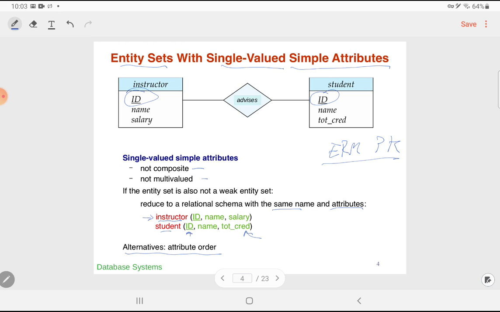Alternatives to this, the only alternative is the attribute order could be adjusted. There may actually be reason to adjust the attribute order. Not necessarily, but occasionally you may want to adjust the attribute order. In particular, you may want the fixed length items first. The system will generally take care of that for you, but for various reasons you may wish to do that.